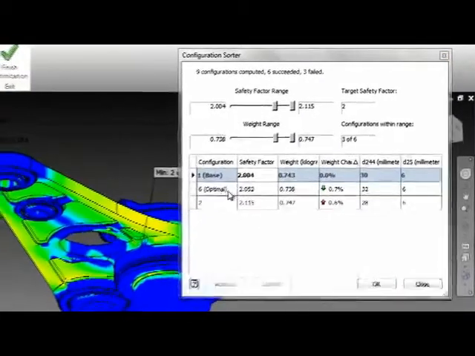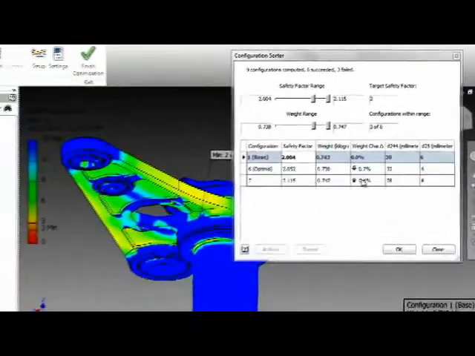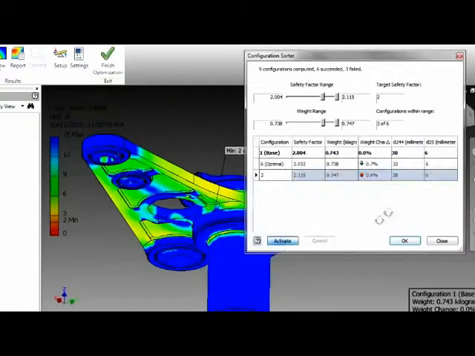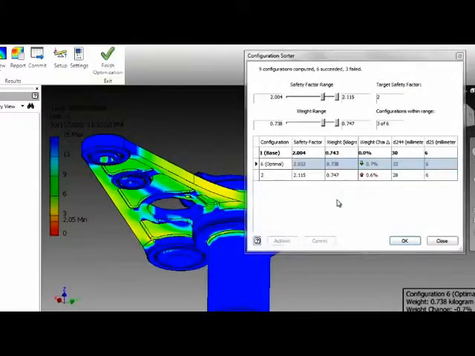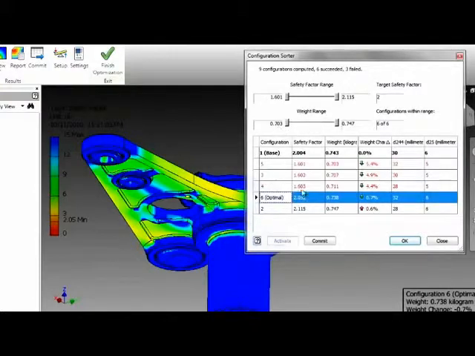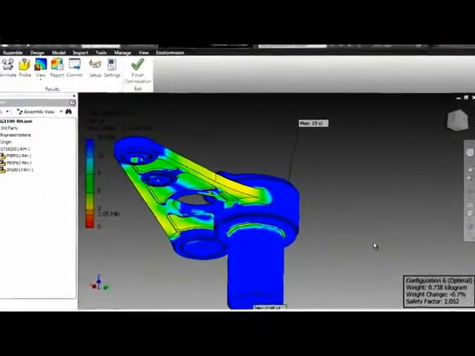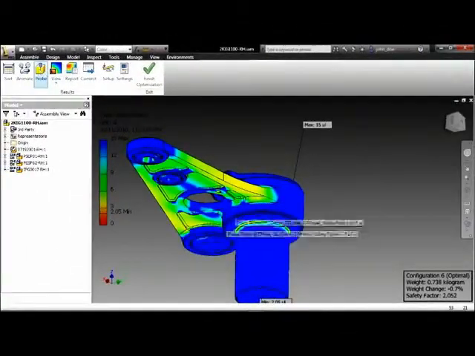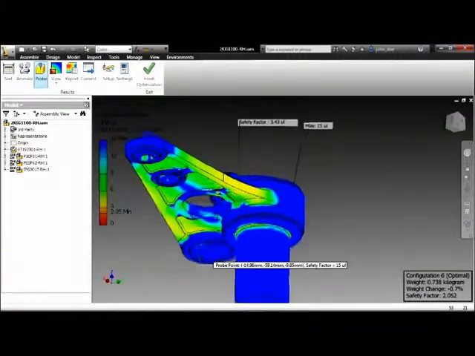We can select and activate any of these versions, review the changes made in each, and gauge the impact of the changes on both weight and factor of safety. By manually adjusting both the factor of safety and weight ranges, we can view all of the defined assembly iterations. One of the biggest advantages of Autodesk 360 Optimization is that it automatically sorts through these versions and displays only those that meet the defined design criteria.